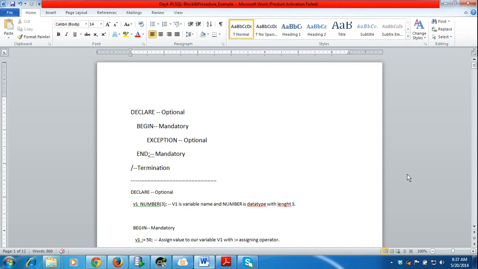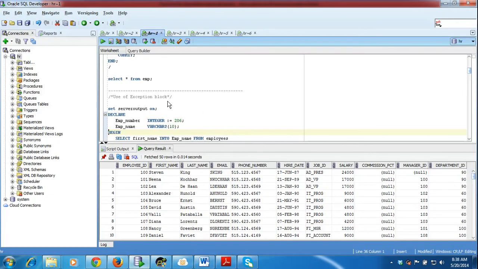Predefined Oracle exception means there are some exceptions which are predefined in our Oracle database, like no data found. Suppose you look for a record with id equal to 1000, and id 1000 is not available in our table, so it will throw an error. So how do we handle this kind of error in our PLSQL block? Let's take an example of how to use the exception block.